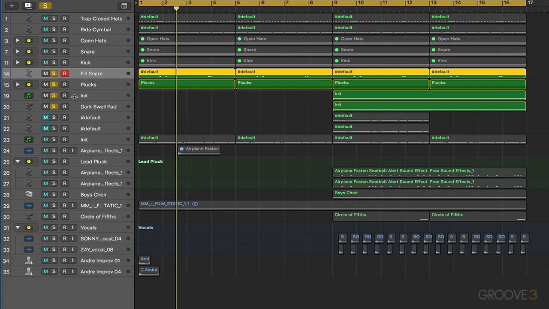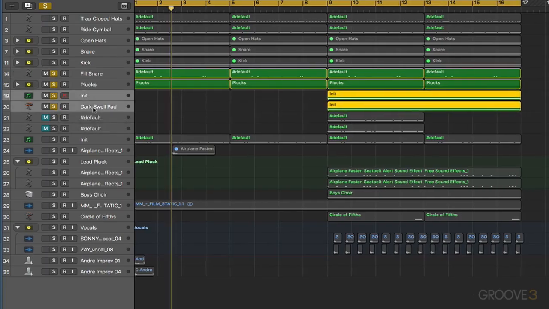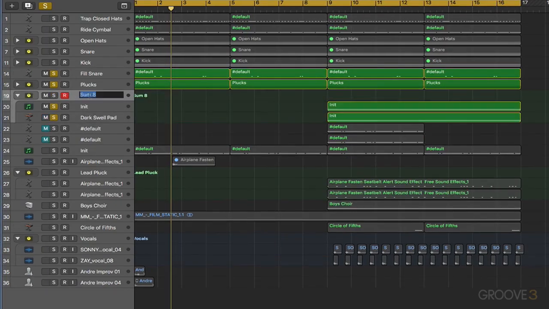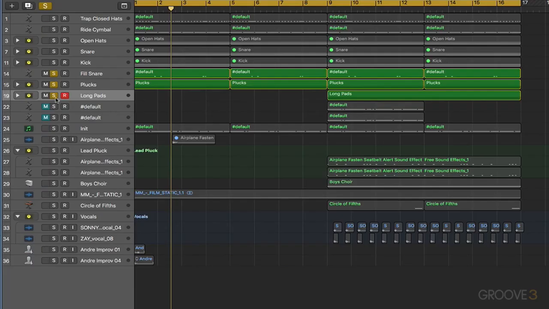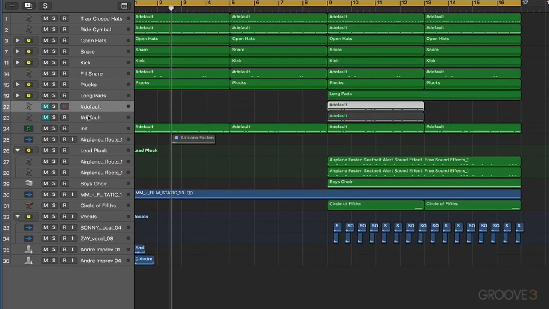We've got these long pads, so we'll track stack these that we use throughout the track. So long pads. And these ones, so these are other 808s. Now, we might find we want to use them later, so I'm not going to delete them completely.